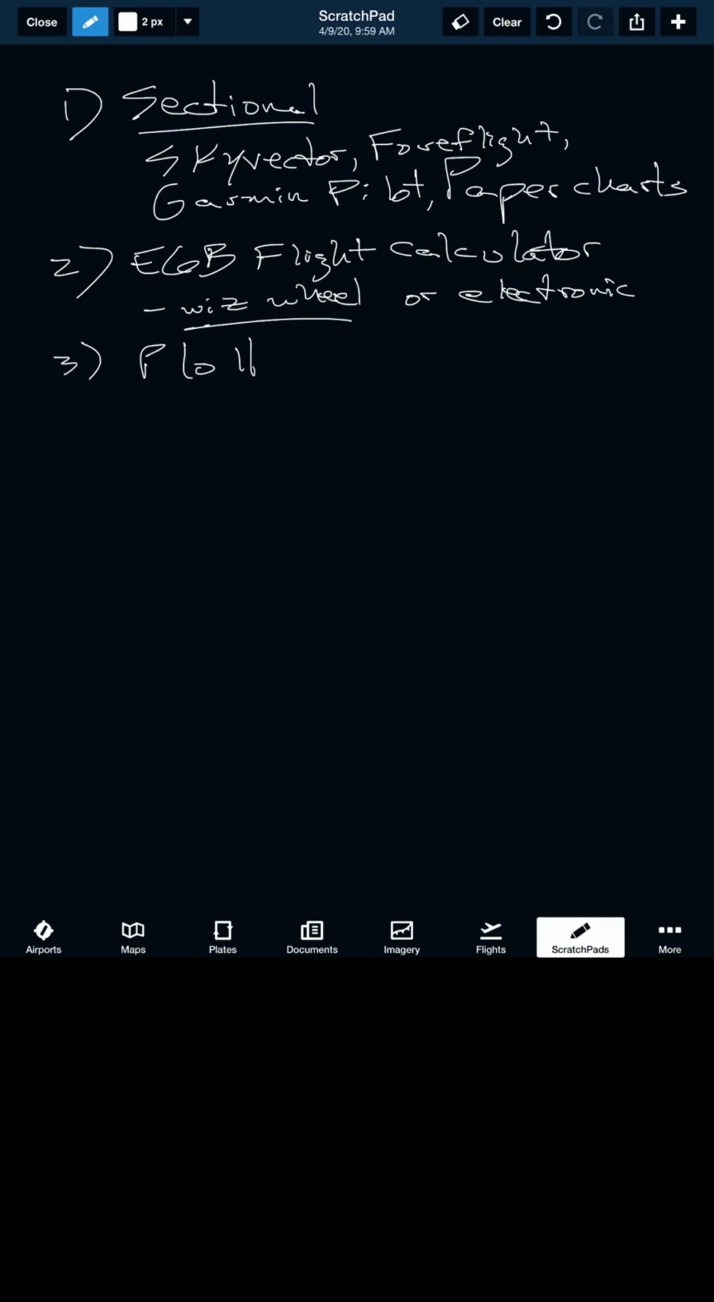Third thing you're going to need is a plotter. There are two different types of plotter. I have one that also has a rotating wheel. Your plotter might not have a rotating wheel, so we'll either make a different video or you'll be able to see how to use different versions of a plotter in another class maybe.